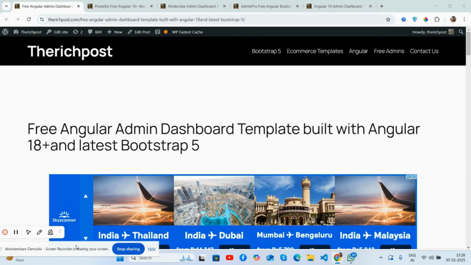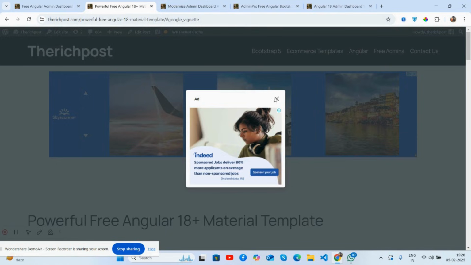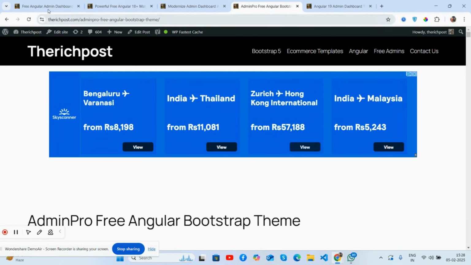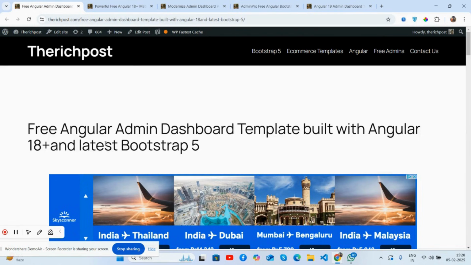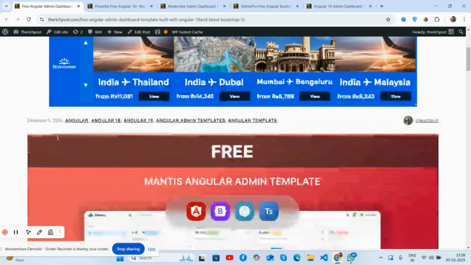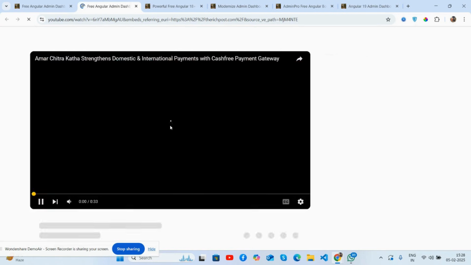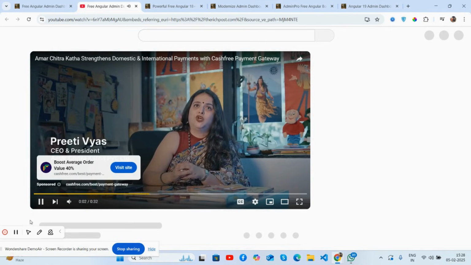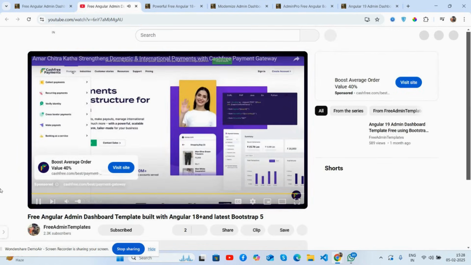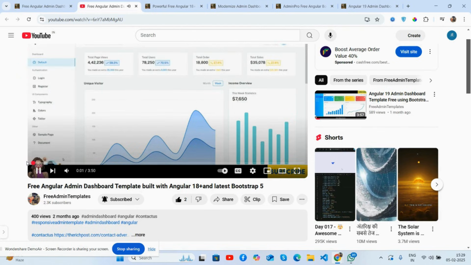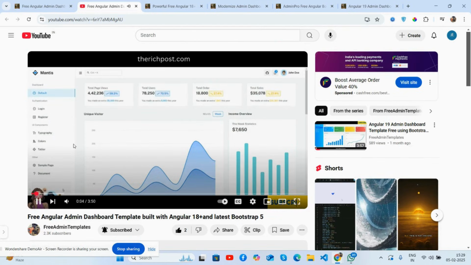So guys, see, these are the 5 free Angular 18 plus admin dashboard templates for you. And guys, this is one free Angular admin dashboard template built with Angular 18 plus and latest Bootstrap 5. So here we go. This is a template look, just building it. And also we have the live demo YouTube video.